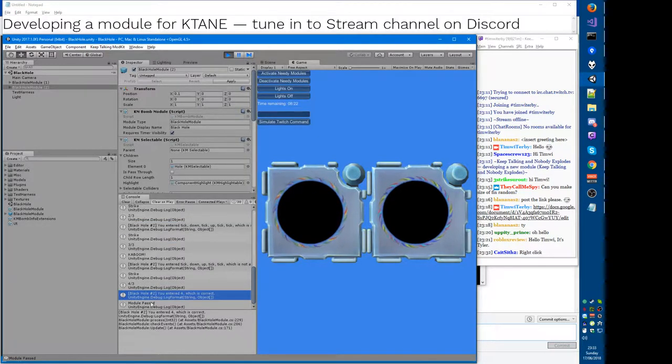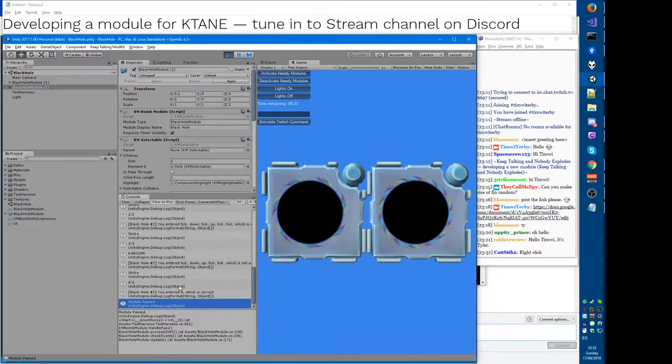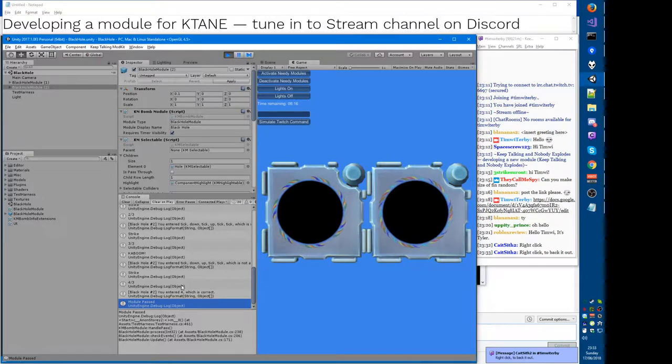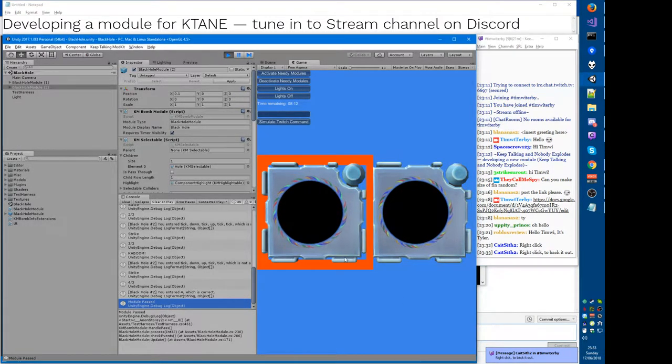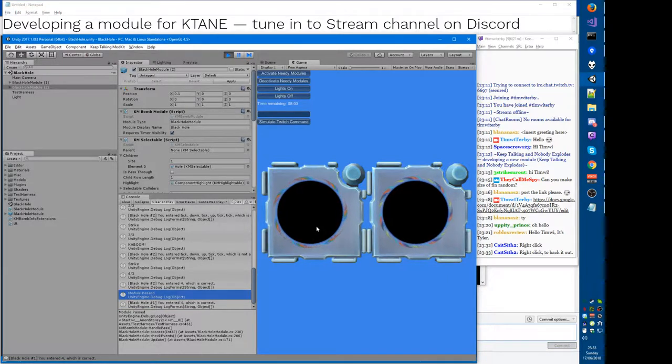Okay, it did accept a 4 and then marked itself as passed. So I can't remember, but I think I did right click to back it out. No, really? Are you sure? Okay, fine. Let's see if that theory is correct. One, two. Oh, indeed. Thank you, Kater. I didn't realize that was necessary because it isn't necessary in the game.